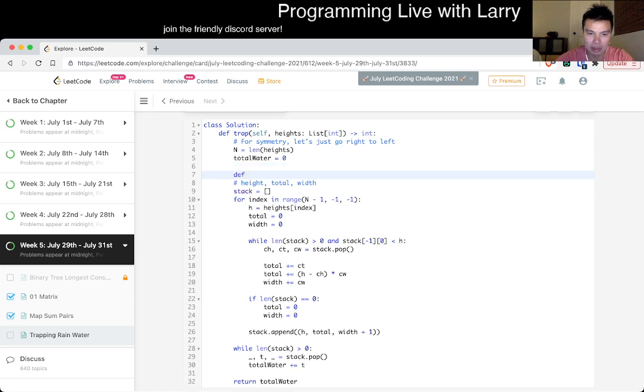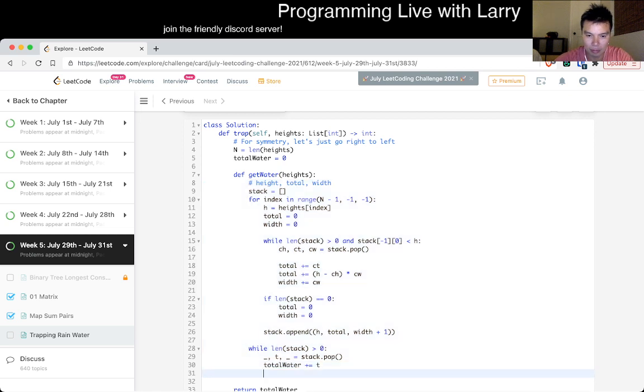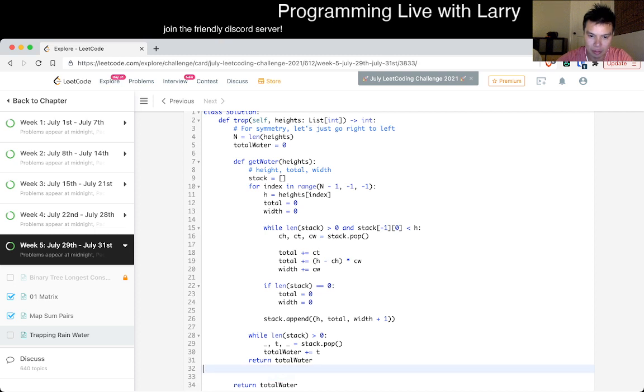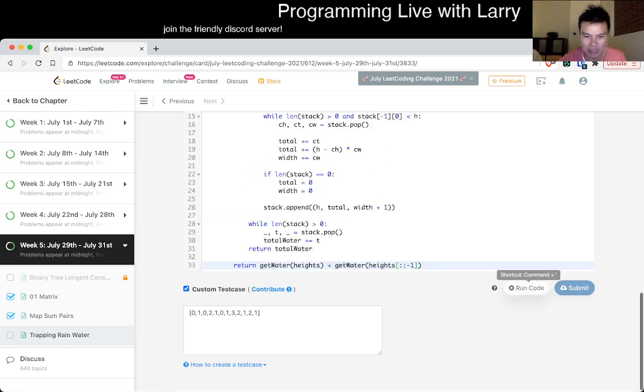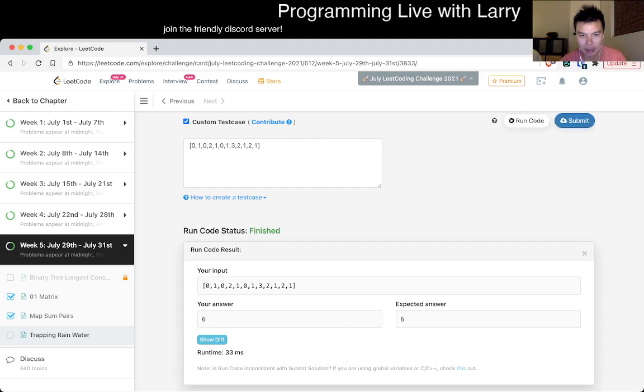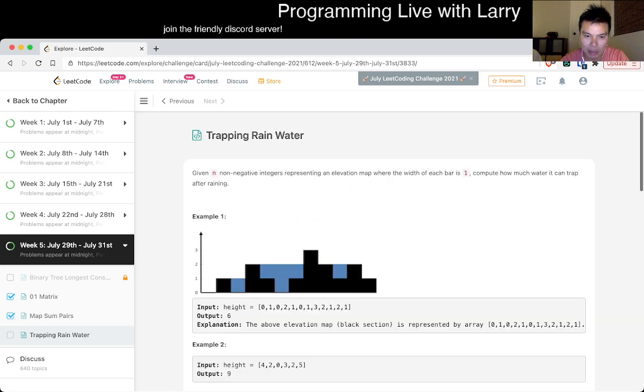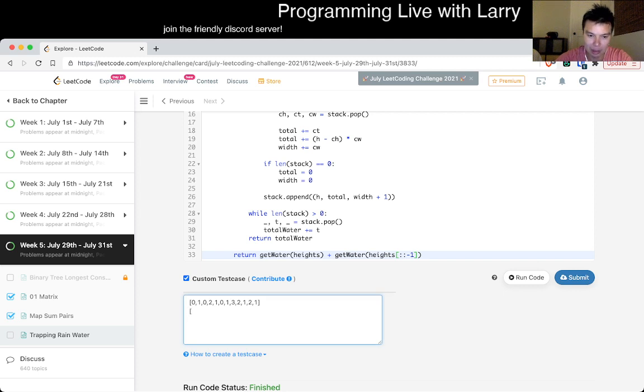So let's just say we have def get water. So then now you can just do get water heights plus get water heights of reversing the array. So this should give us 6 if we're happy. I want to try some obvious examples. Let's just say 100, 0.